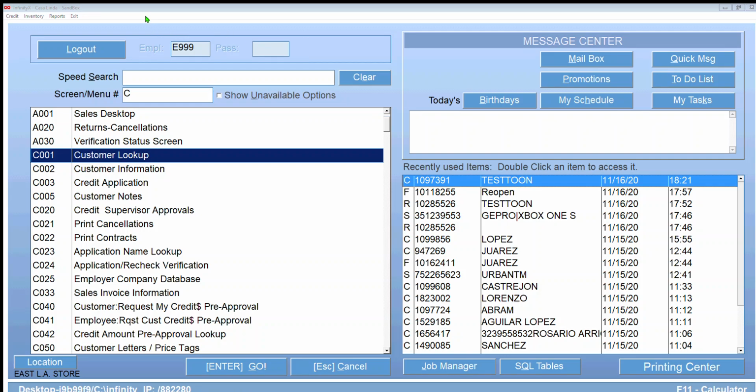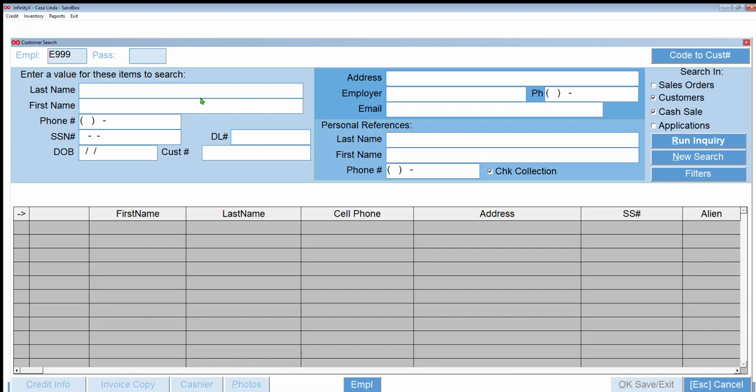All right. In this session, we're going to show you how to look up customers. The easiest way to do that is right here from the customer lookup screen. It's on the main menu like everything else that you go to. And if you double click, it will take you here to the customer search screen.